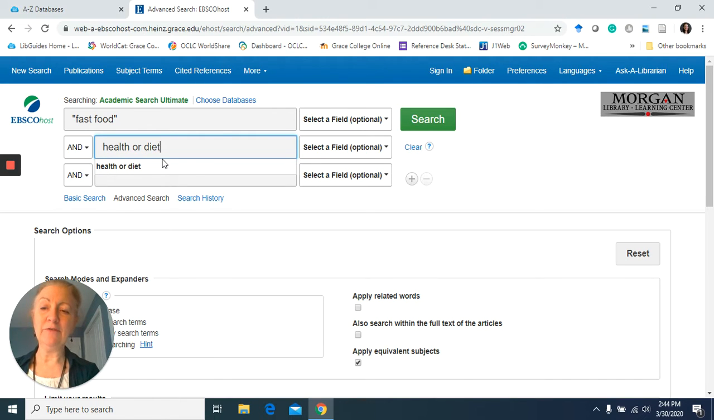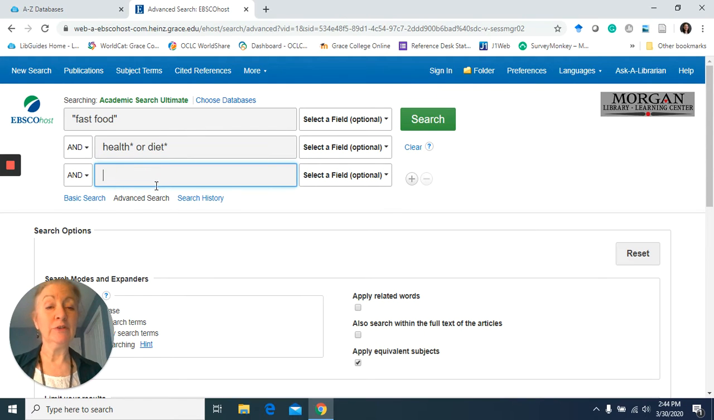I don't care if it's about health. I don't care if it's about diet. That kind of an idea. And because I want to be able to maybe even expand my search a little bit more, I'm going to put asterisks after diet and health. What that does is it'll allow me to search on more terms. Any letters that come after health, like healthy, or dieting, will come up in my search because I've put the asterisks there. I could add a third term here, but I am not going to. I'm going to go ahead and just click on our search button and see what kind of results we get.